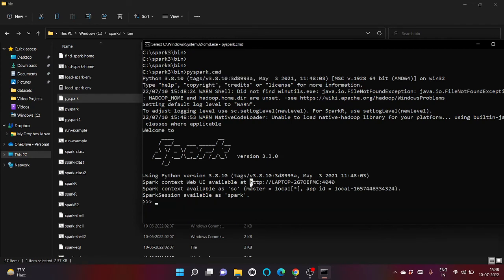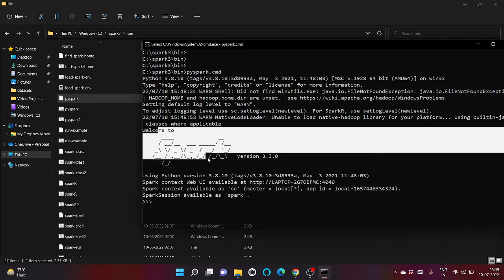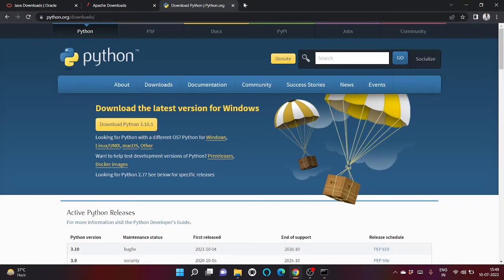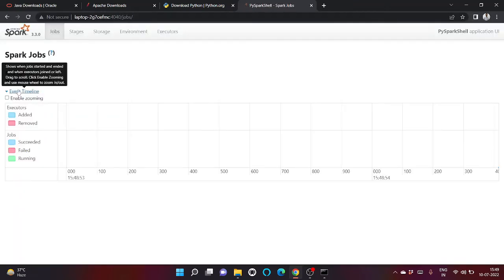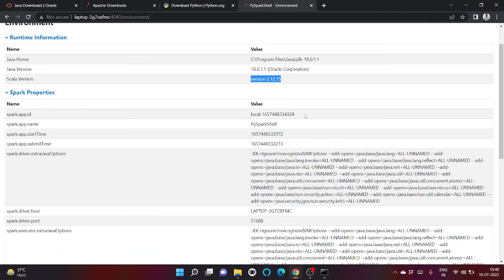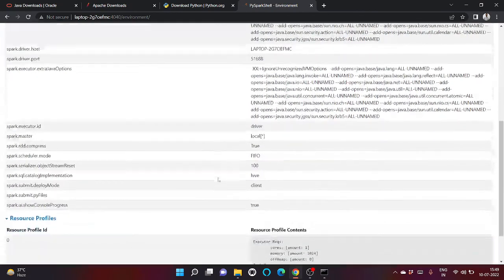As you can see, welcome to Spark 3.3.2 and it is using Python, and you can see the Spark context web UI is available at this URL. You can go here. You can see the event timelines. Currently no jobs are running. You can see the Java version and Scala version Spark is using. Then come the Spark properties.